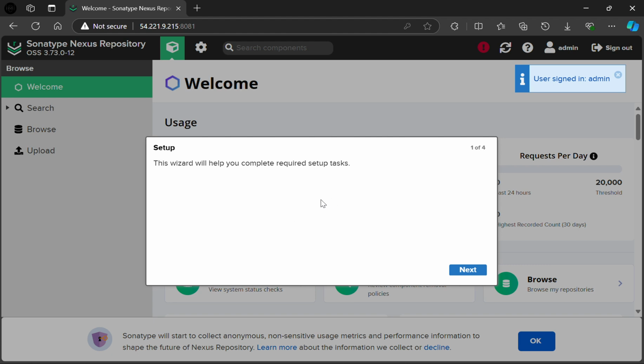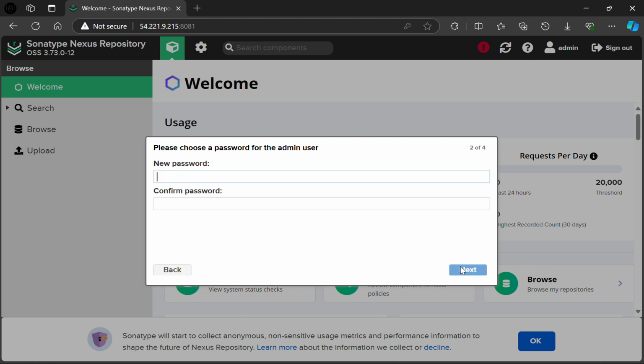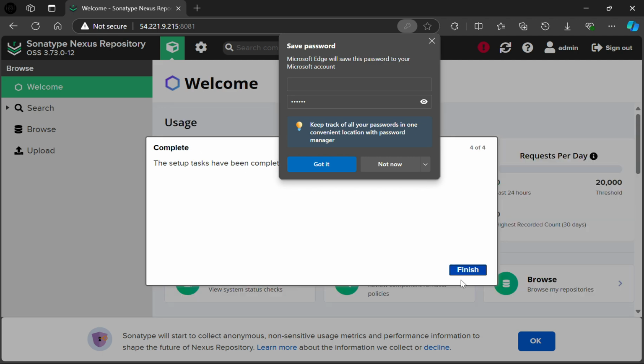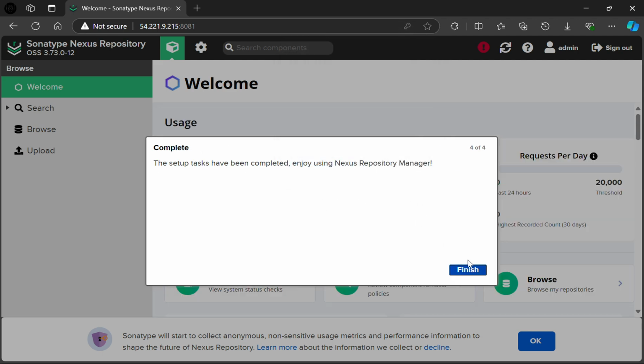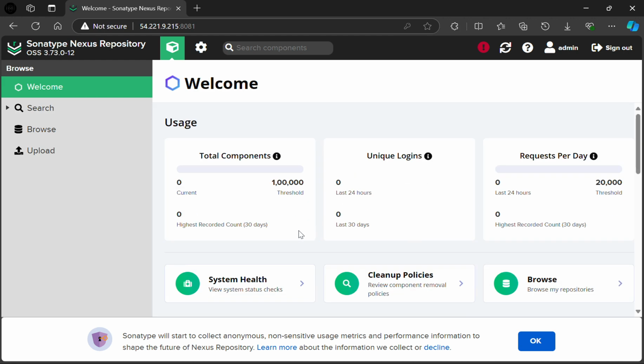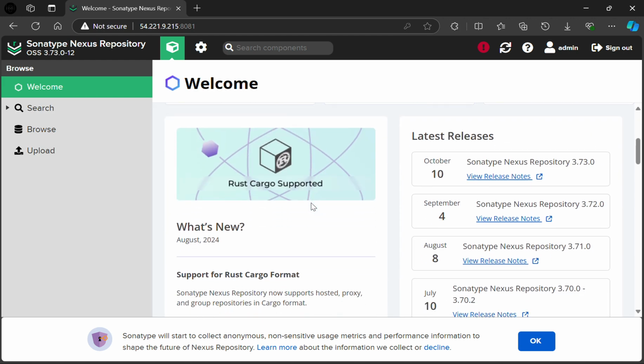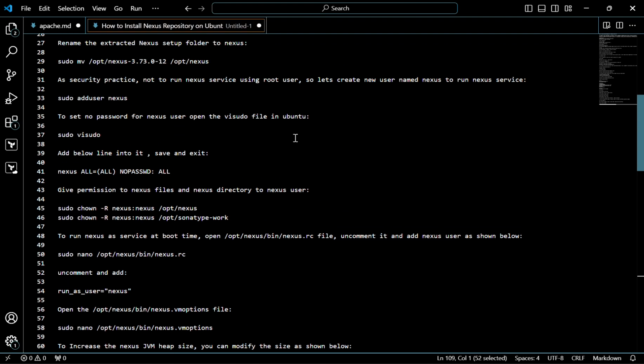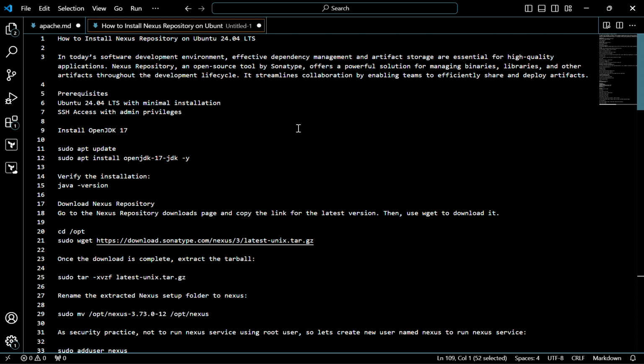Now the wizard will appear like this. Here click on next. We can give a new password here, like I'll give it now. Click on next. You can enable anonymous access. And that's it. So this is how the interface looks. So this is how to install Nexus repository on Ubuntu 24.04. Thank you.